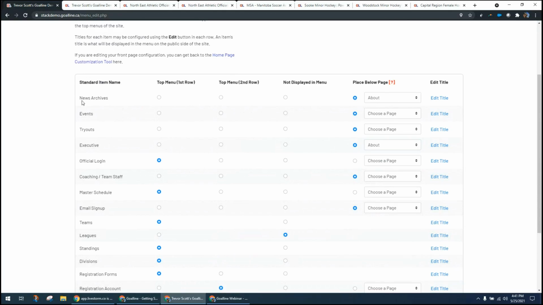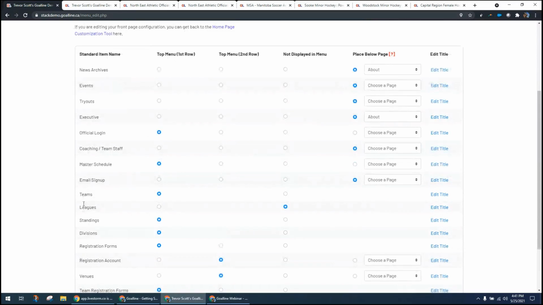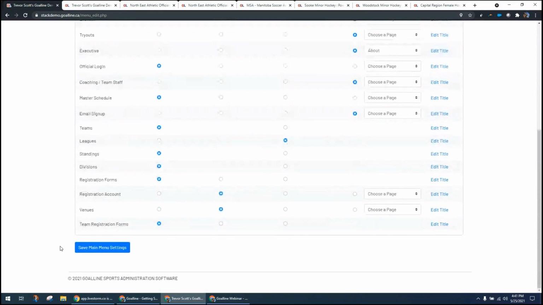If you change the name of news to standings, it's still going to be news. I just like to point that out as an absurd example, just because sometimes I've seen people change teams to leagues. It's not quite the same thing. They are still always going to be these standard items. So just keep that in mind so that you're making sure that navigation makes sense.